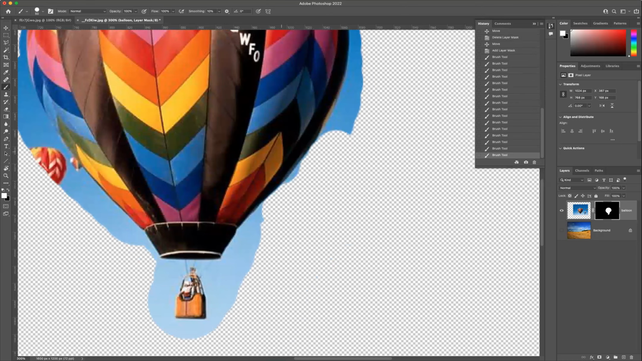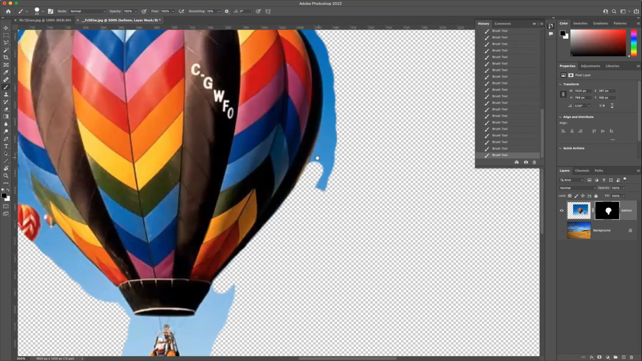If I go too far, oops, I got a bit more sky, well, I flip it over. And now I can go along that balloon edge, carefully bringing back the part that I want. Notice if I bring my brush size down, it's actually easier to do it like this. If I click here and hold shift, it'll draw a straight line between the point that I clicked and the next point. So I would do this. I'm holding shift on my keyboard right now.